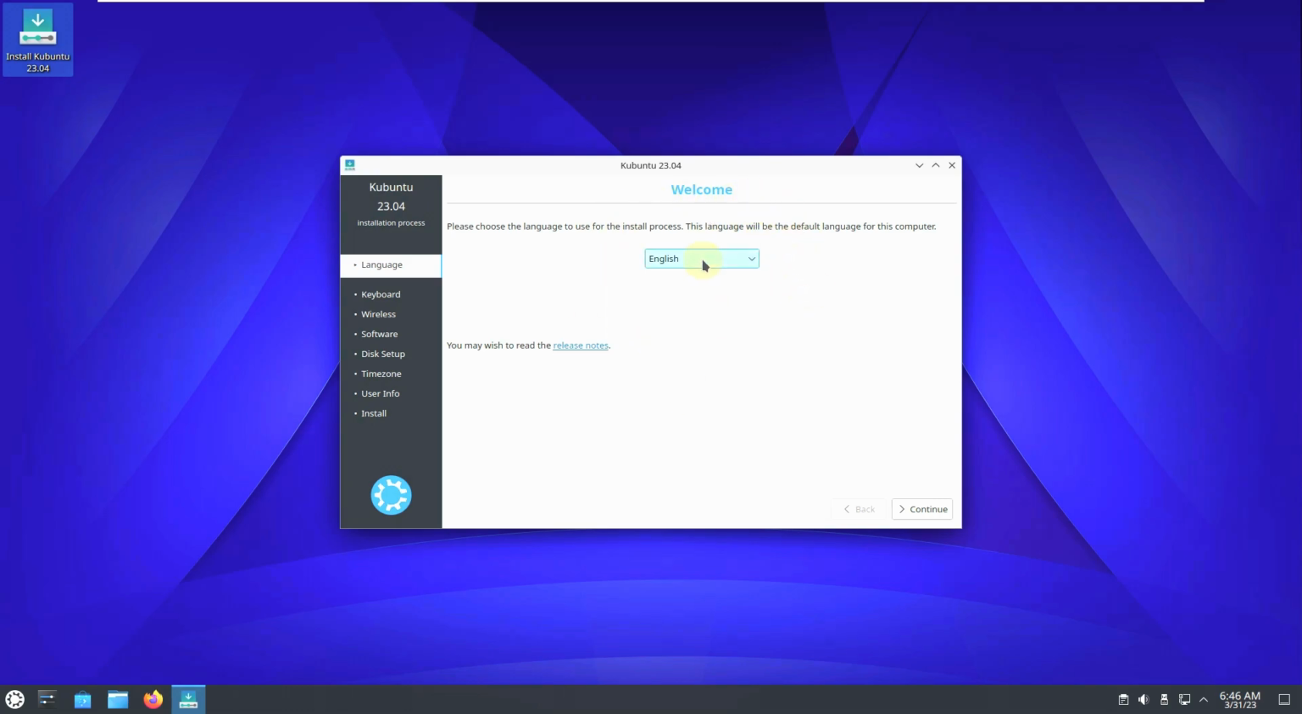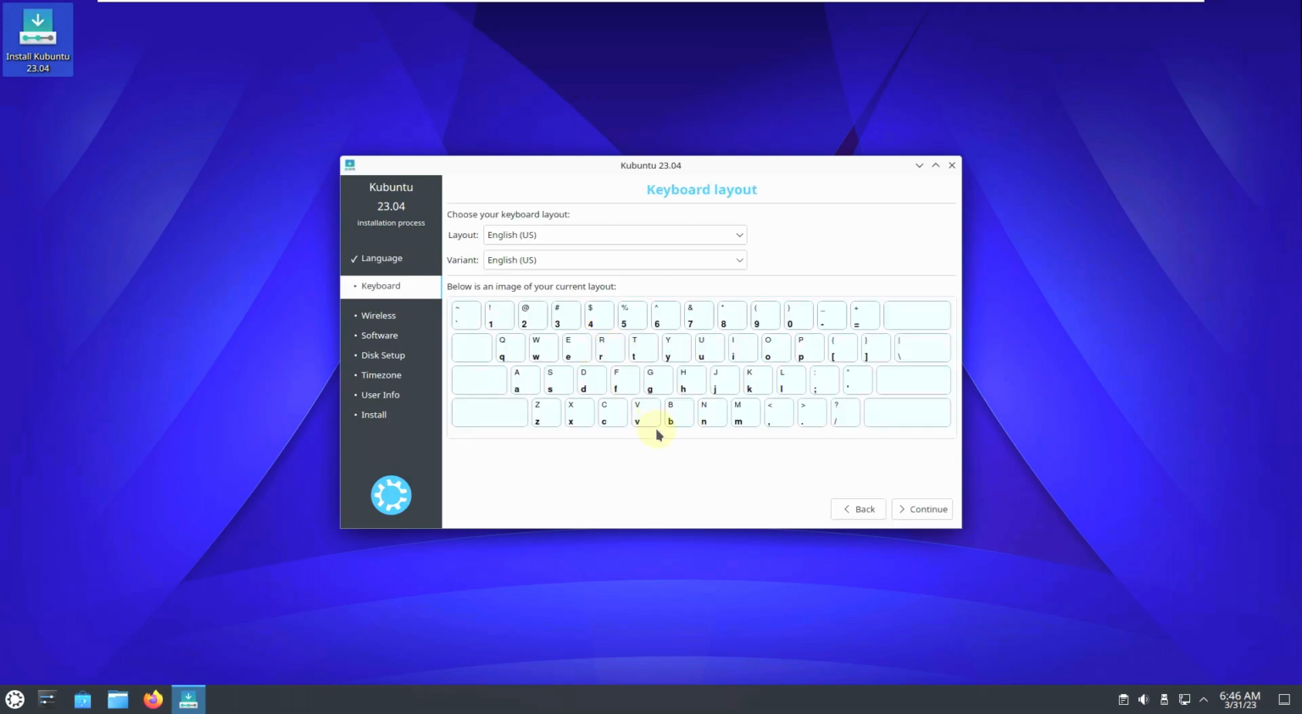First, you need to choose your language. You'll get a bunch of languages here. I think they covered every language here. Mine is English. I'll go with English and click on continue. You may also read the release notes. You can click on it.